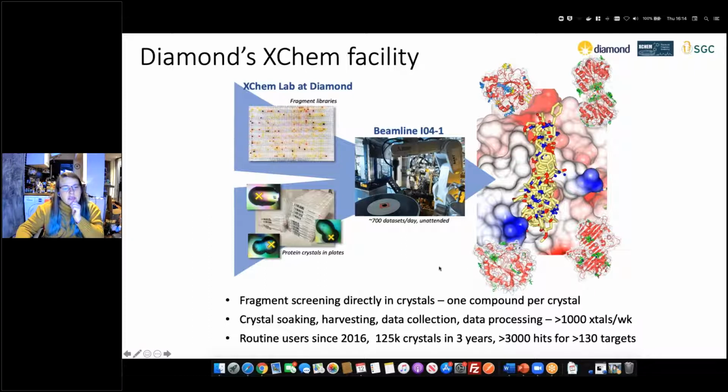As a facility, XChem has had routine users since about 2016. These are some old numbers; they're much higher now. I think they did about 125,000 crystals in their first 3 years, with over 3,000 hits for about 130 targets. I think at this point we've done academic projects around 200 different targets.